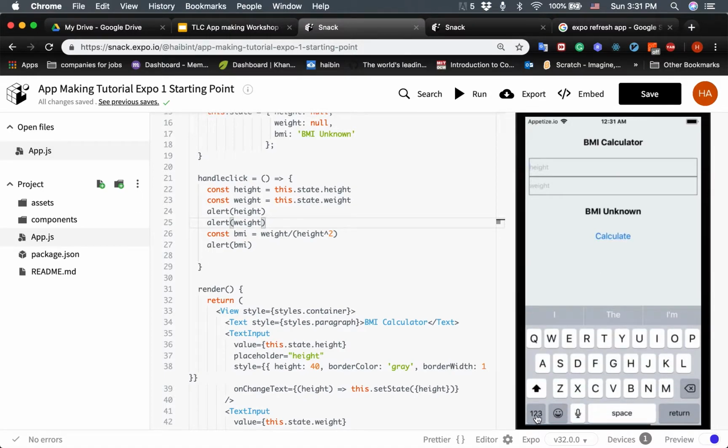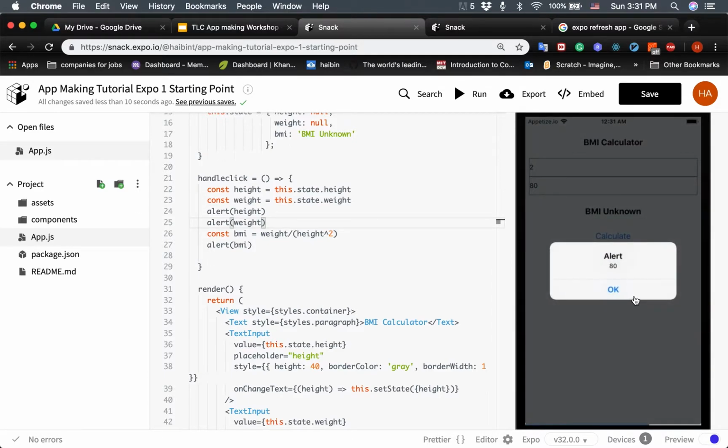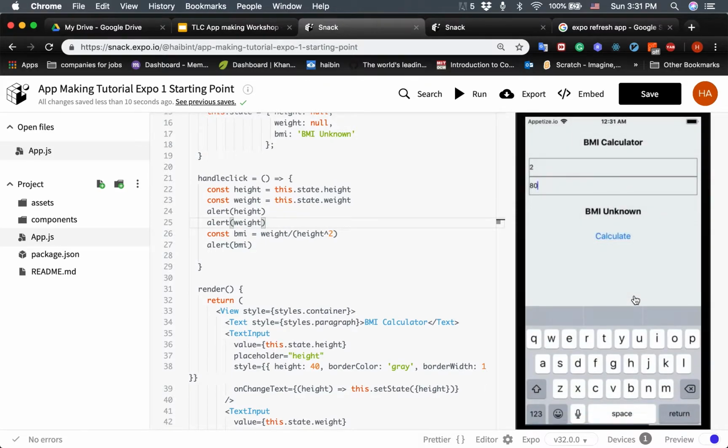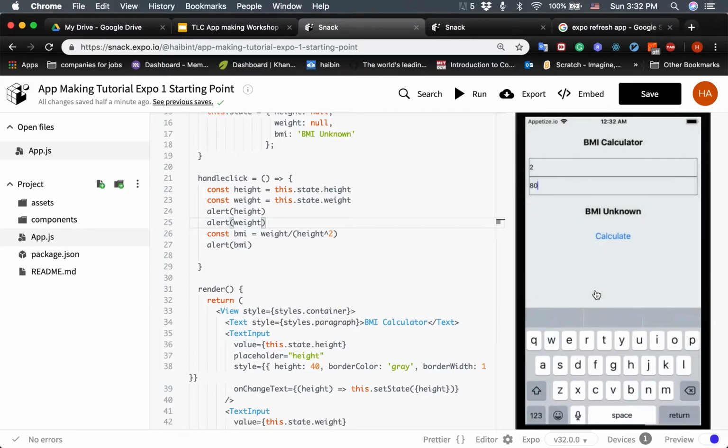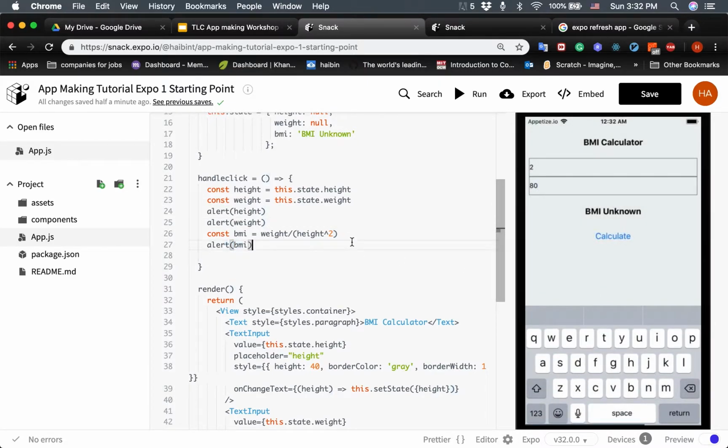2 meter, 80 kilogram. No, I'm getting infinity, 80. So there is something wrong with my height placeholder, the height text input again. Goodness me. I'm getting 2 first, and then weight 80, and then further, and then I don't get it right.